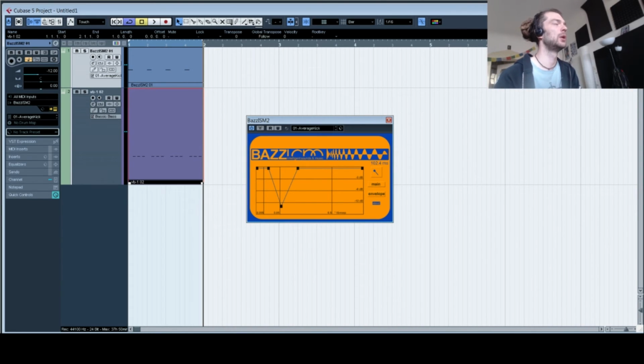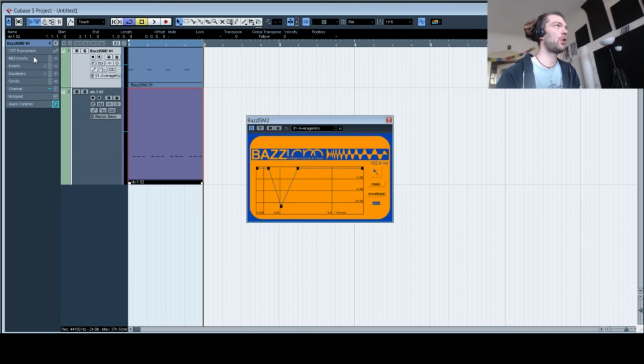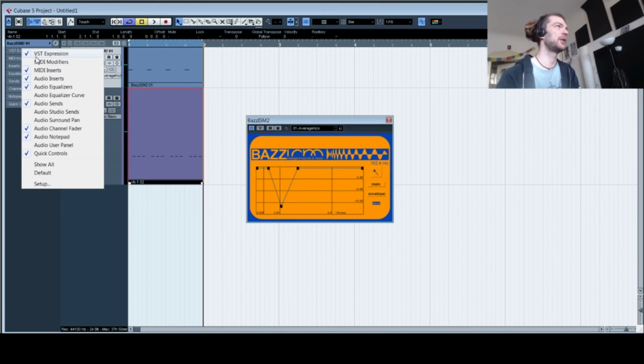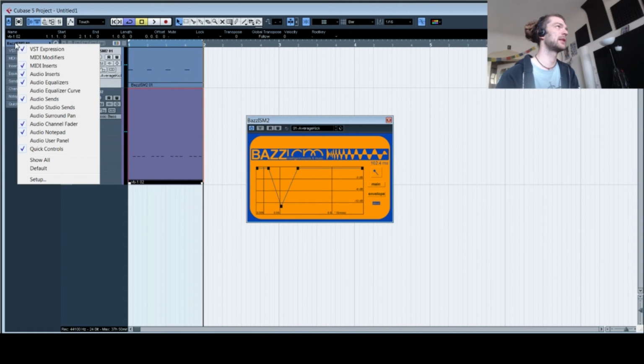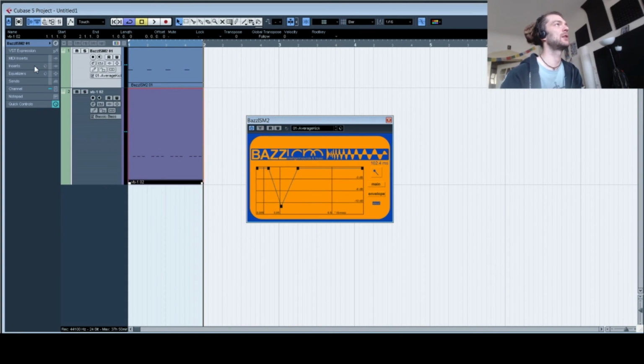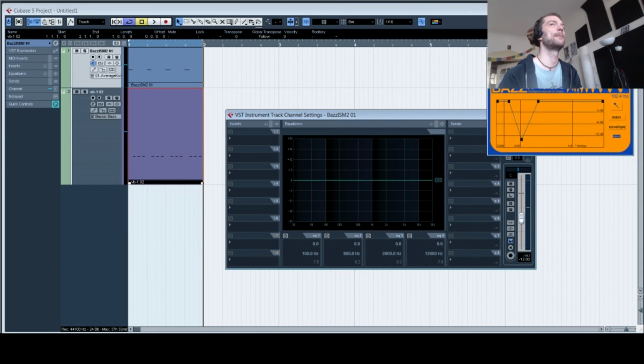If we go to the channel again, to the register card, and here to inserts, or if that doesn't work, you have to set it up basically. Here you can right click this register card and you can tell Cubase what it should display. If inserts is not here and you didn't set it up yet, you are going to want to press on that little E. It will open up this window.